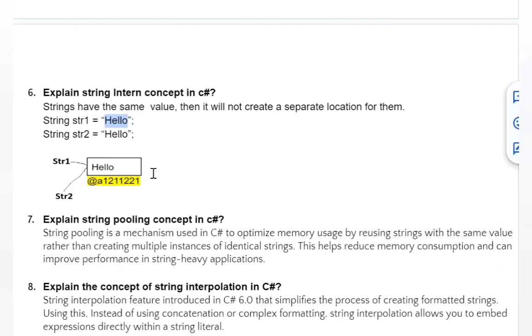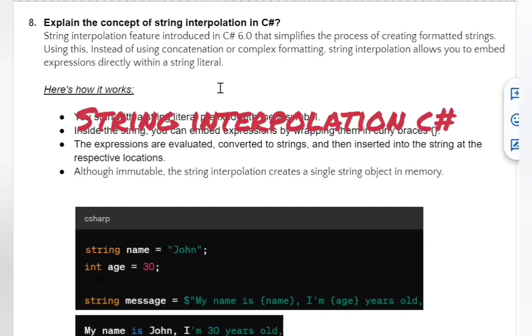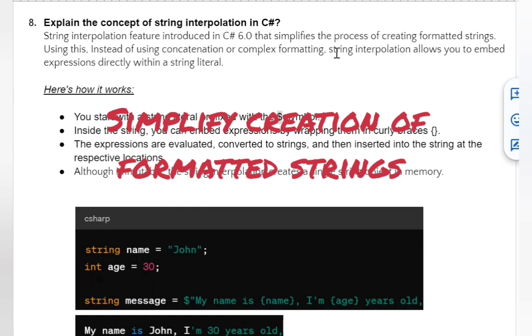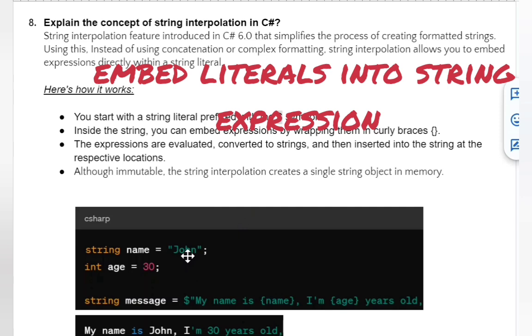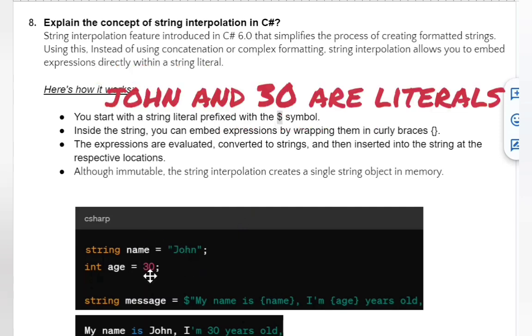The next one we have is string interpolation in C#. This was introduced in C# 6.0, and it basically simplifies the process of creating formatted strings. What do we mean by a formatted string? It means that you can directly embed your literals into the expression. What are literals? Literals are the direct values that you assign to your variable. Here John and 30 are the literals.